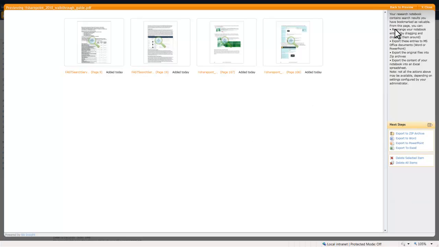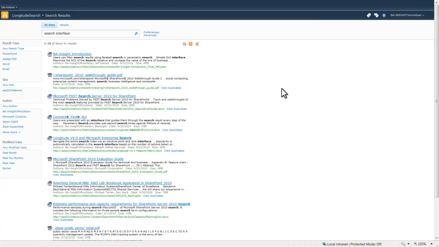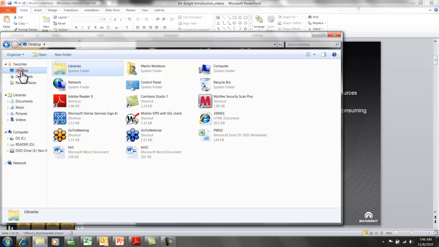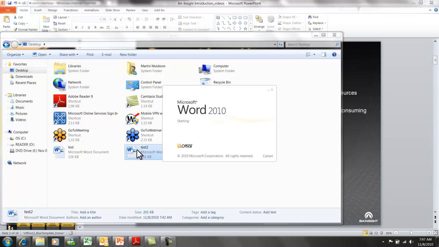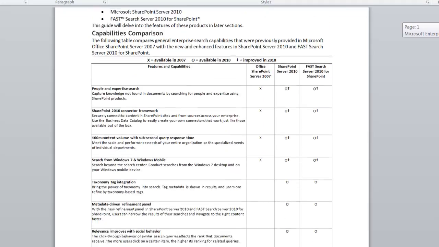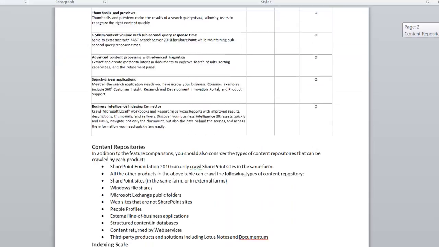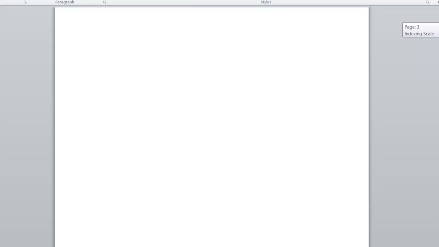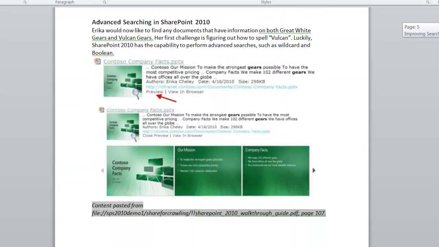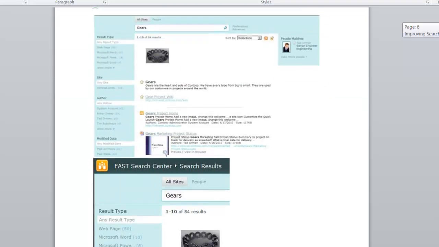Finally, I'll jump to the desktop, open the file so that you can see what it looks like. And here it is. We have our feature matrix, the section of the file that concerned itself with people search, and also the user interface pieces that I imported in.